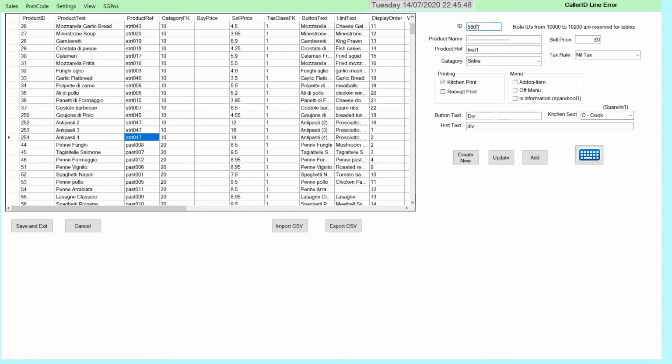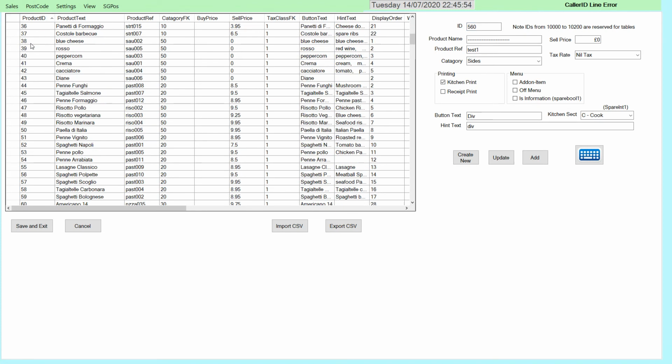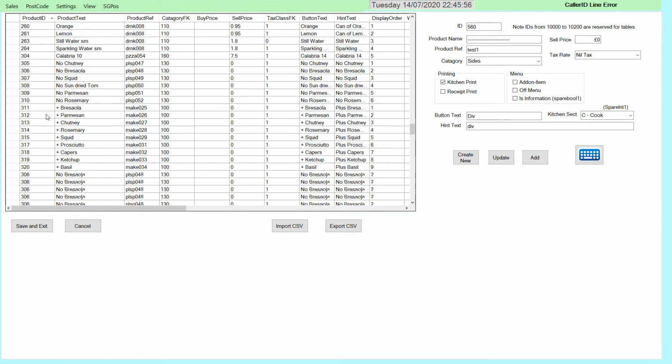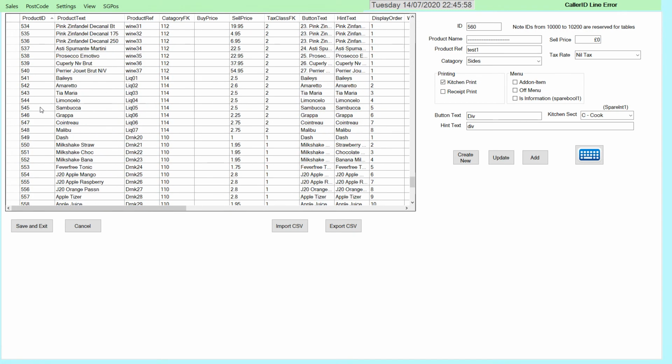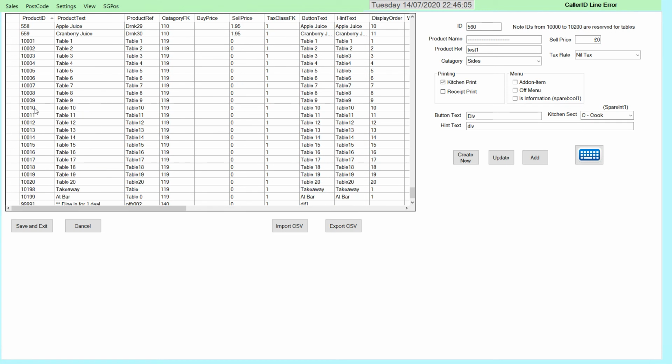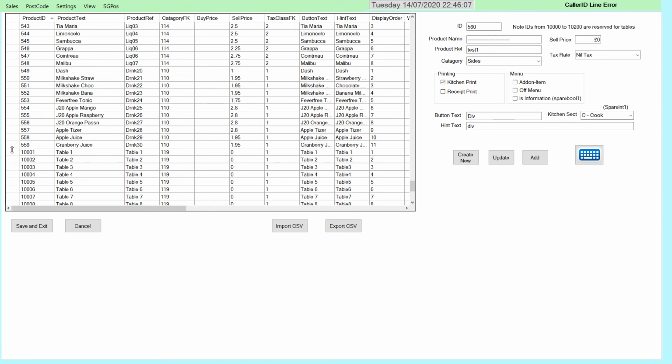Now you can change the ID number, but this will automatically pick the next highest for you below the special ones. There are special ID numbers. So it says there from 10,000 to 10,200 are reserved for the actual table numbers. So it's 59, it's picked you the next one specific. So you can create a new one there. Okay, now you need to save and exit.